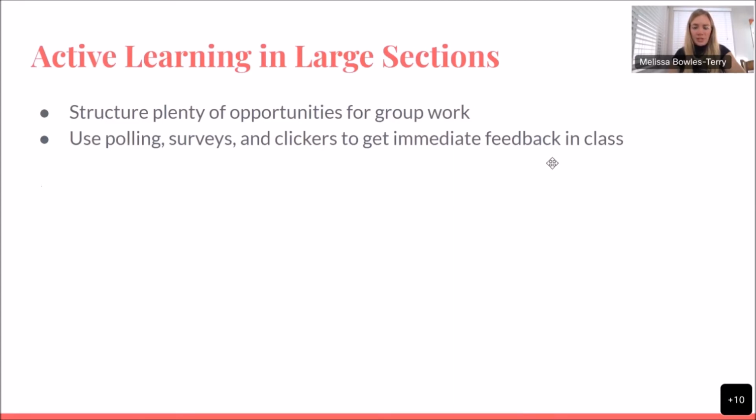In large sections, if you're thinking about doing this with a really big class, like 100 students or something, if you have a screen, you can try polling, surveys, clickers, try Mentimeter. I think it's kind of cool to get immediate feedback in class. And that's where small groups work really well too. You can just say, turn to 3 people near you and talk about this, and then just call in a couple of groups to report out. Because in a large section, it's easy for students to just get lost and not necessarily participate.